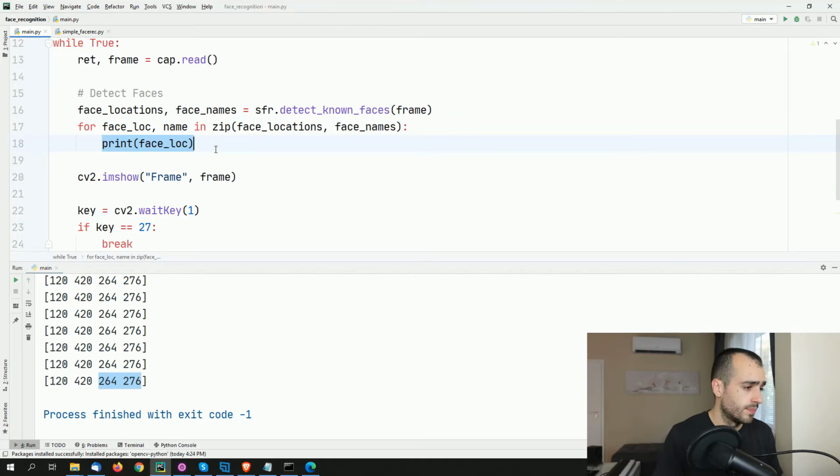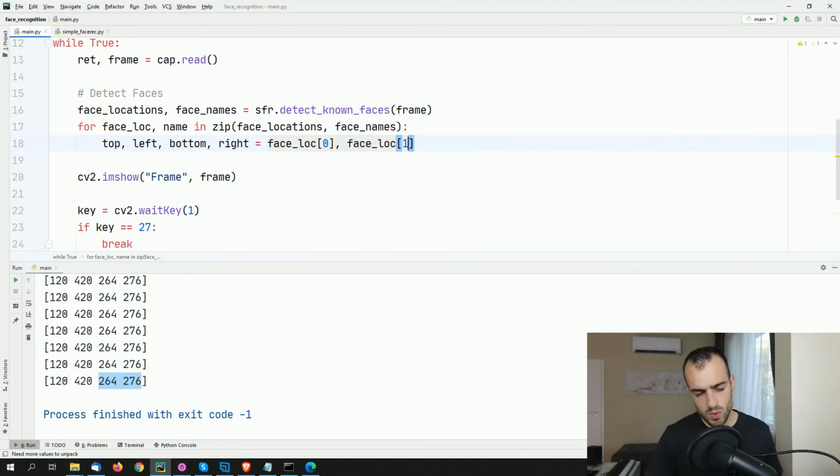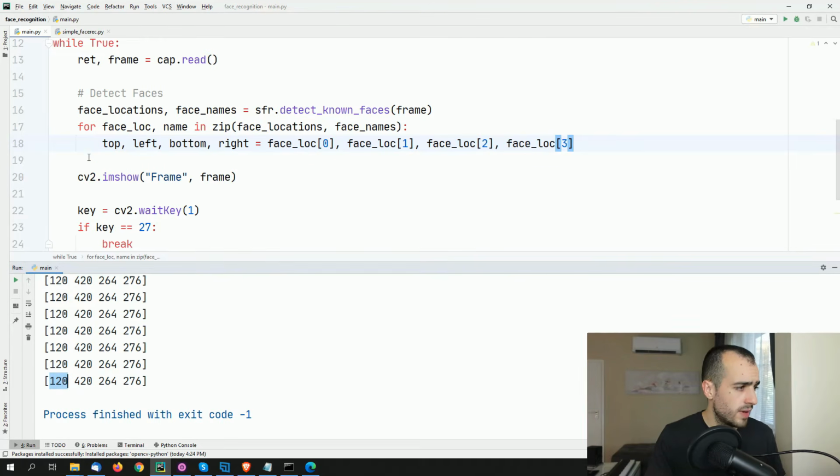So we have top, left, bottom, right equals face loc. So I'm going to extract them one by one this way. Face 0, face 1, face 2, and face 3. So I simply assign the first value is top, is the y, the second value is the x, left, then we have bottom, and so on.